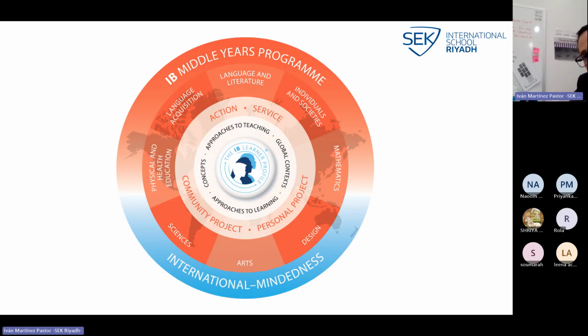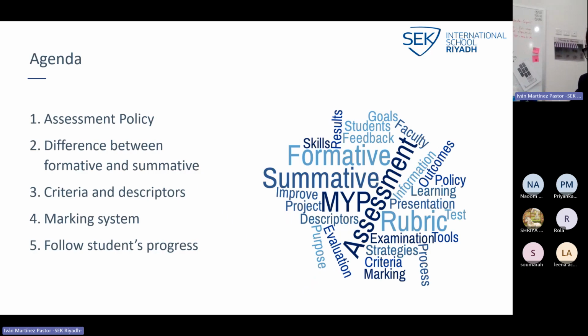If we go further, you start seeing the rest of the components of the Middle Years Program, finalizing with the 8 subject groups that we have in the MYP: language and literature, individuals and societies, math, design, arts, science, physical and health education, and language acquisition. But in any case, this session is specifically about assessment. If you have any doubts about this, we tackled it in our first meeting, but we'd be happy to answer any questions you may have.